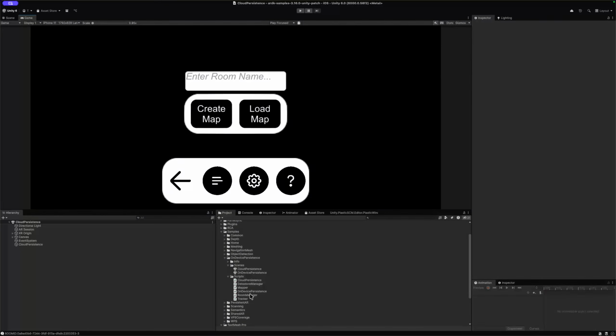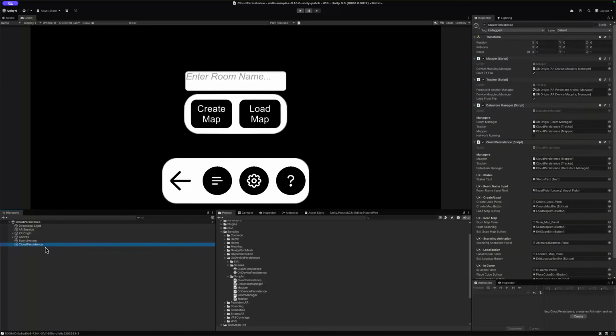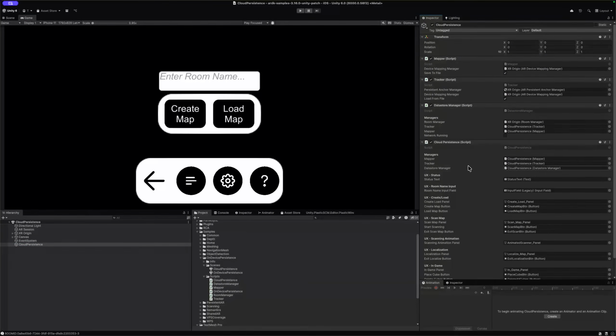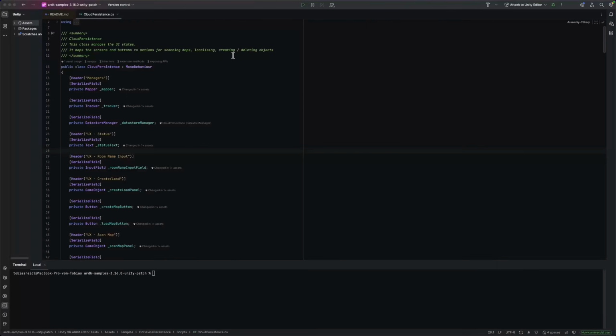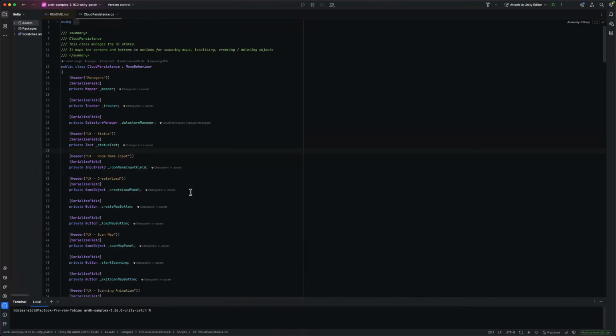And we can see that we do have some scripts here, which are also being used in the scene. So if we go to our cloud persistence, we can see that this is kind of all the logic that we are using also within the game. And as a first step, let's actually understand what is going on here. For that, let's open up the cloud persistence. So let's double click on that, and then it should open up in our IDE. In my case, I'm using Rider here, but of course, Visual Studio Code or whatever you guys are using is totally fine as well.